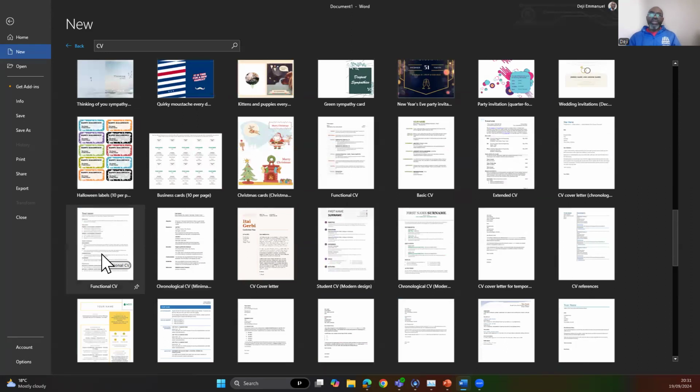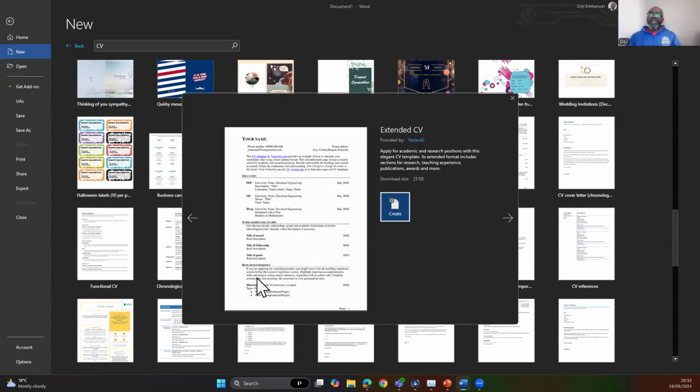We have a functional CV, and a chronological CV, which is good. The extended CV is also a good one. So let's try the extended CV for a start. You click on it and you can see the layout. You have your name at the top, and then the education, awards, research, dissertation. But for you, it's not going to be dissertation, it's going to be experience. So you can decide to use that. Let's go into that one and click on create.